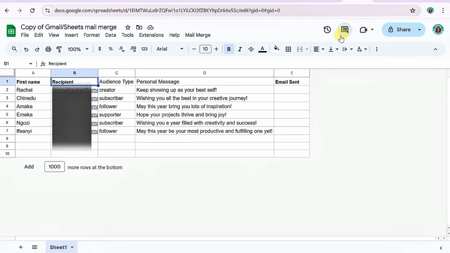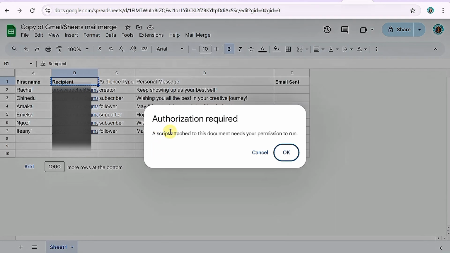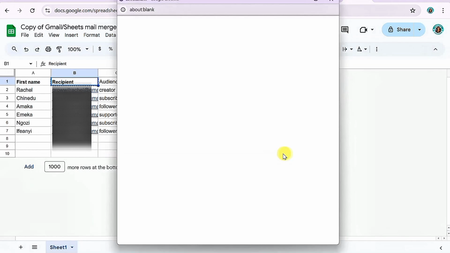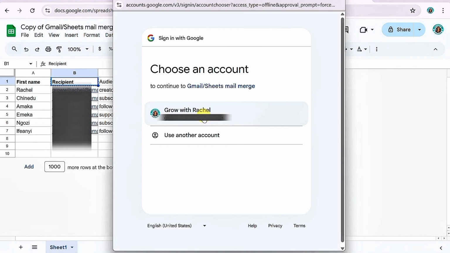So I'm going to come over to the Google Sheet, and I will click here where it says Mail Match. Let's click on it. It says send email. And from here, it's going to say authorization required. A script attached to this document needs your permission to run it. I'm going to click OK to give it authorization from the email I want to use to send it from.